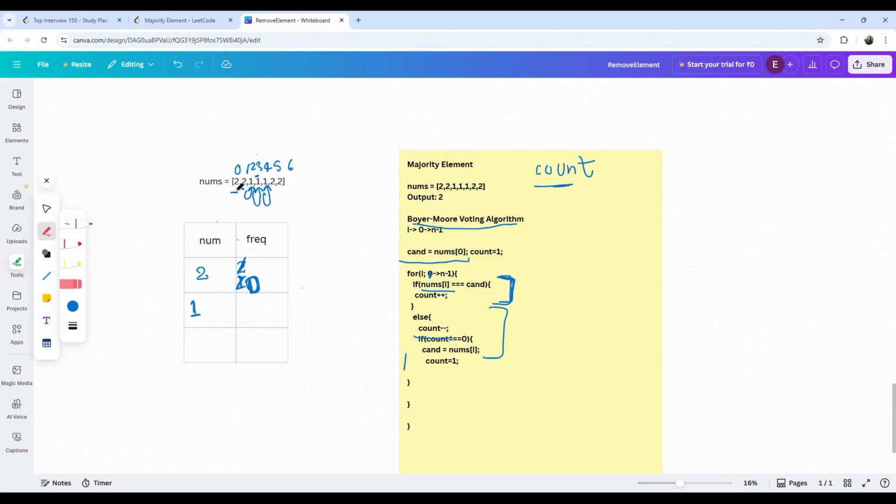See, initially 2 came up 2 times, and 1 came up 2 times. So even after coming up 2 times and cancelling this count, it has become now a candidate and it will have a count of 1. And when I increments now, it will reach the fourth index.